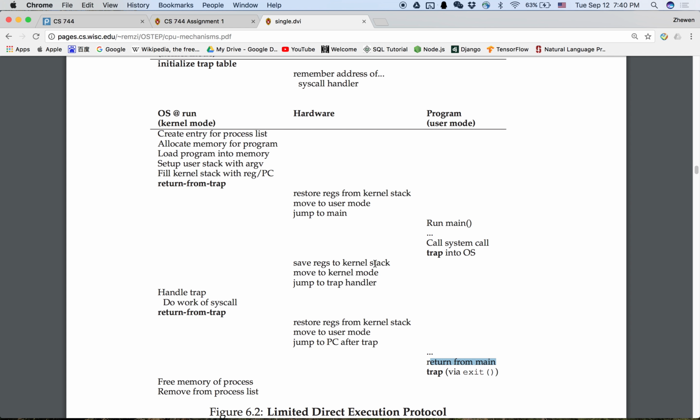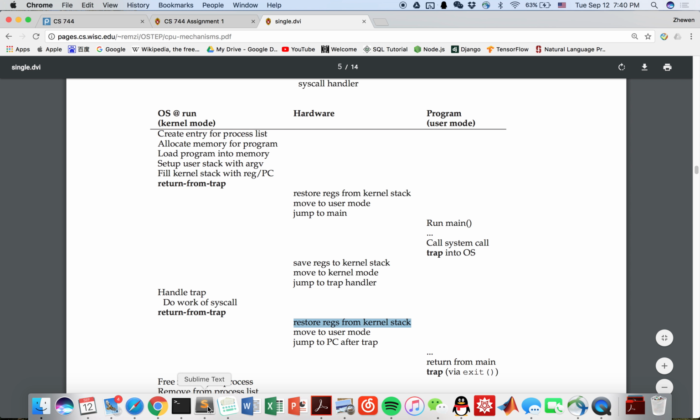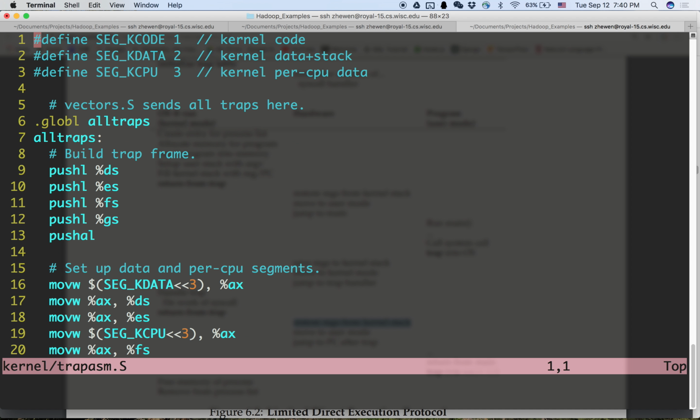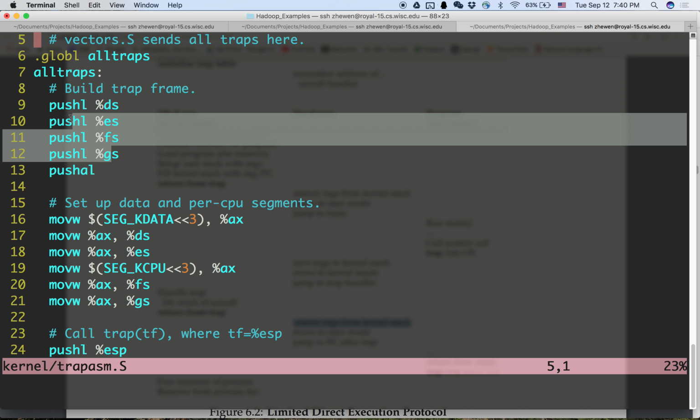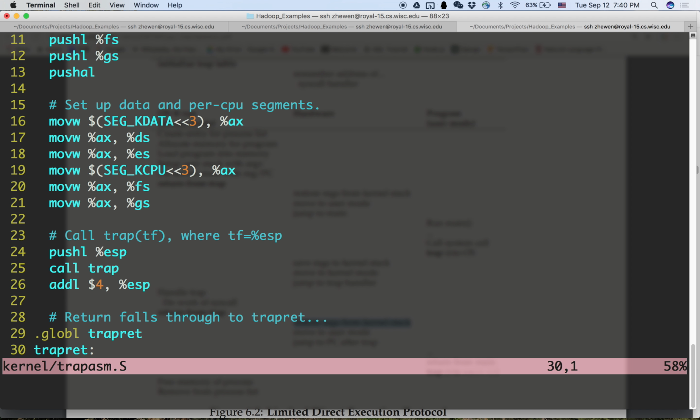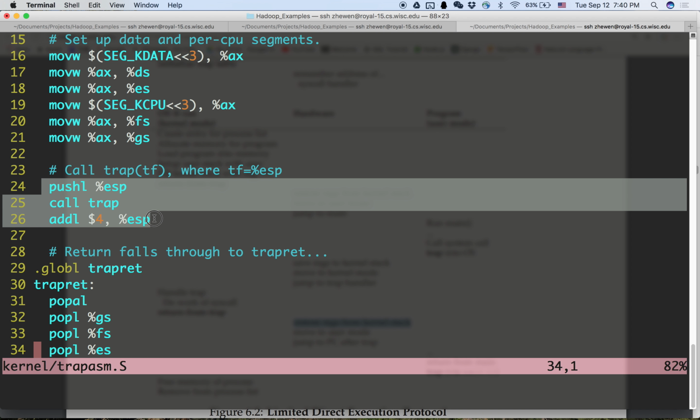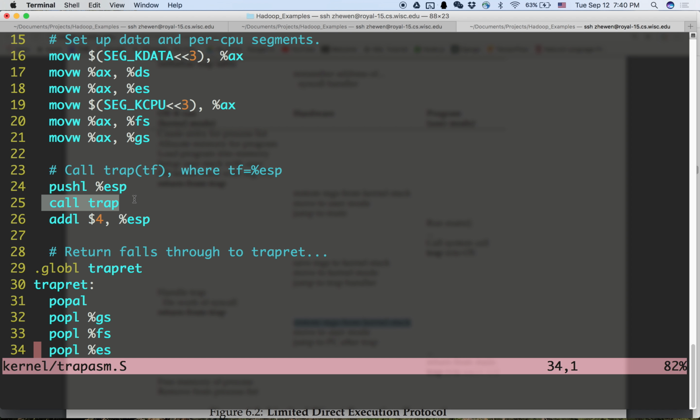And just now I mentioned, before we jump into the kernel mode, we have to store the registers, which happens here, right? And after we return, we'll restore the registers from the kernel stack so that we know where we should return. Okay, that's basically the idea. So this just corresponds to pushing a bunch of registers onto the stack. And then we will call trap. Now let's go to this line to see what happens here.